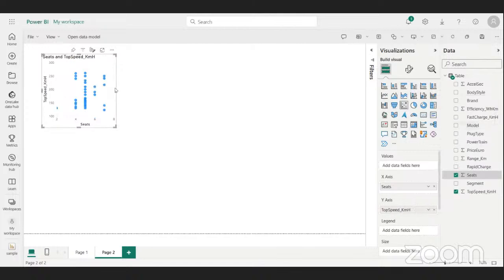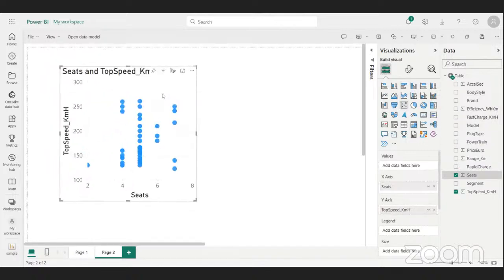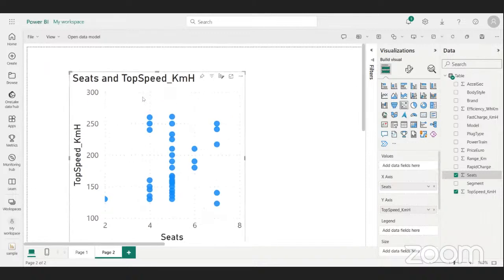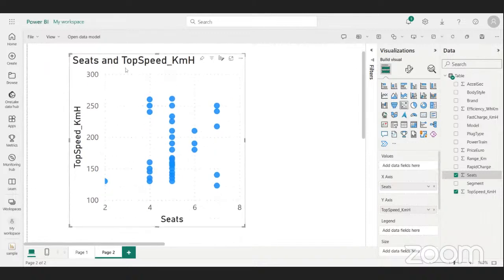So now if we look at this, you can see that we are not seeing any seats that get up to around 400 again. And the scale has even changed. So now the previous conclusion that we made, that as seats get higher, the top speed increases, that conclusion will be thrown out of the window, because now that the scale has been changed and that outlier has been removed, you can see that there's really no correlation between the seats and the top speed.